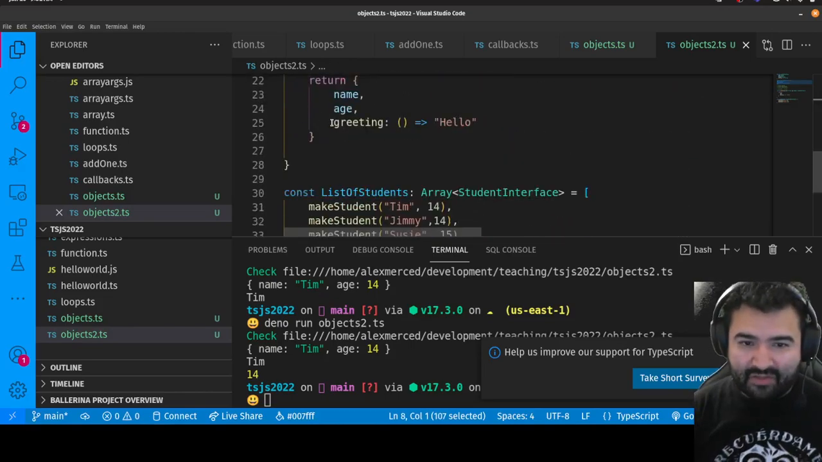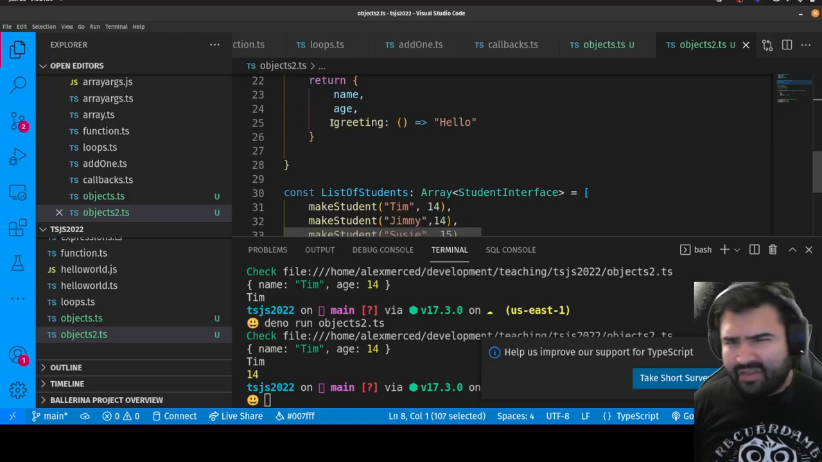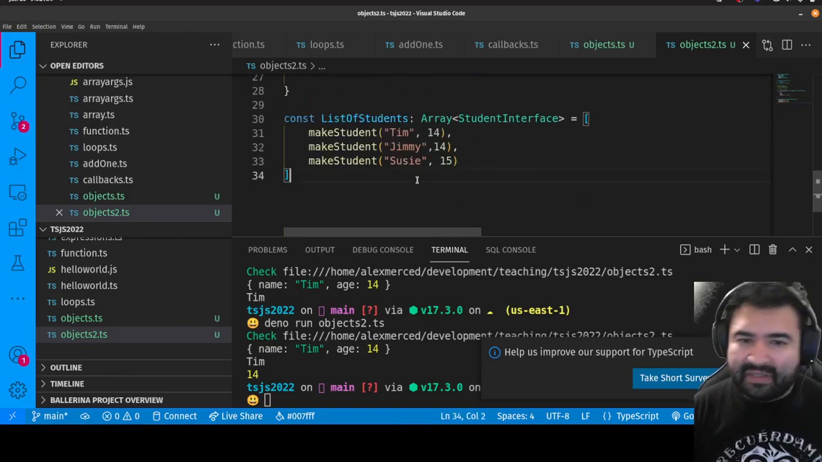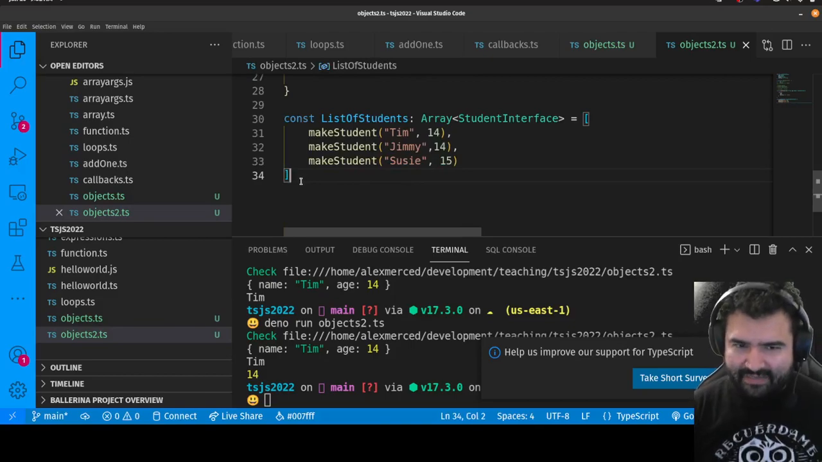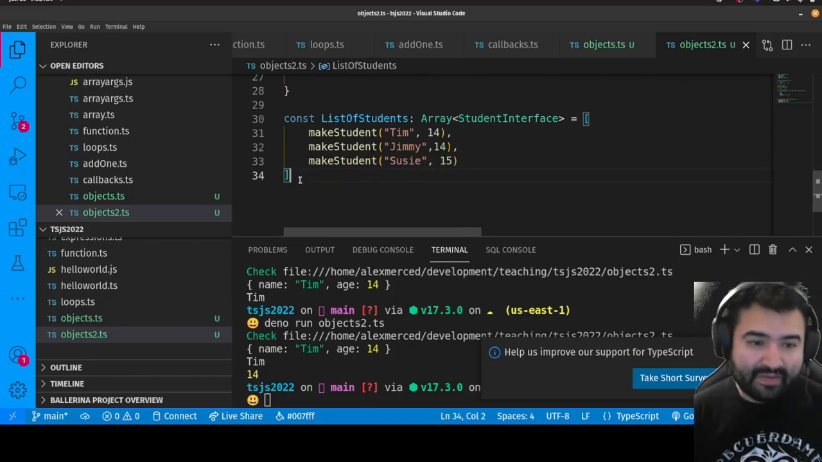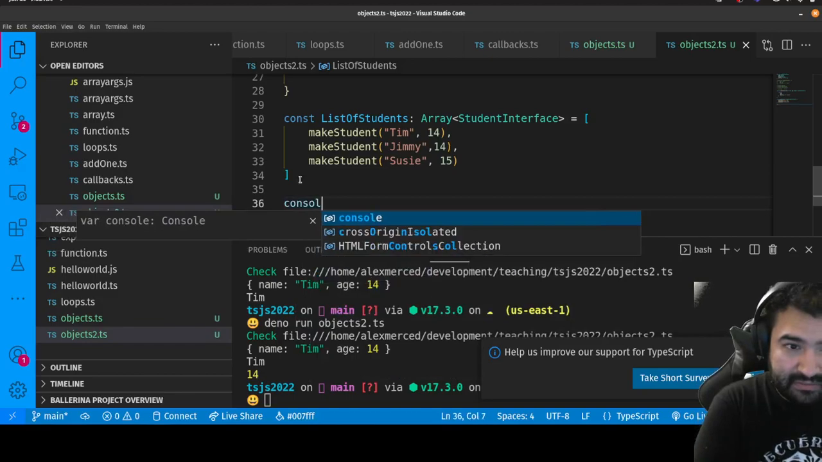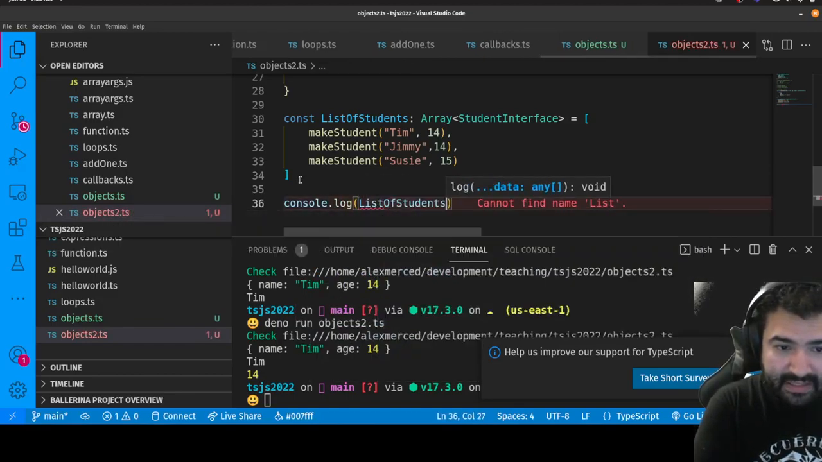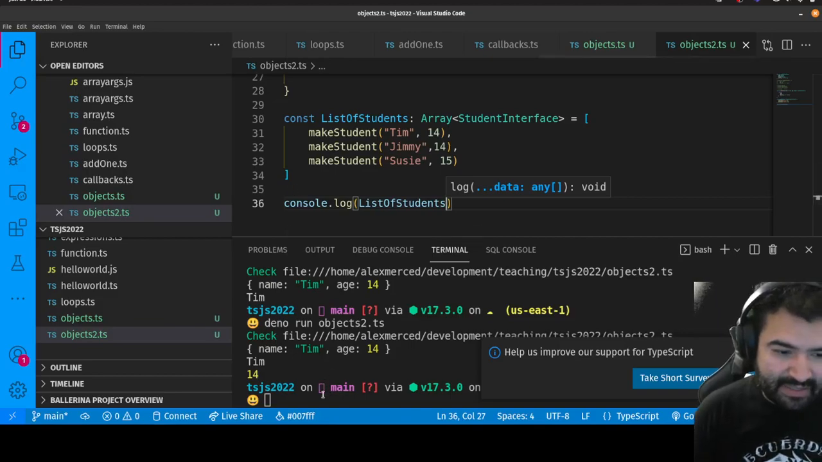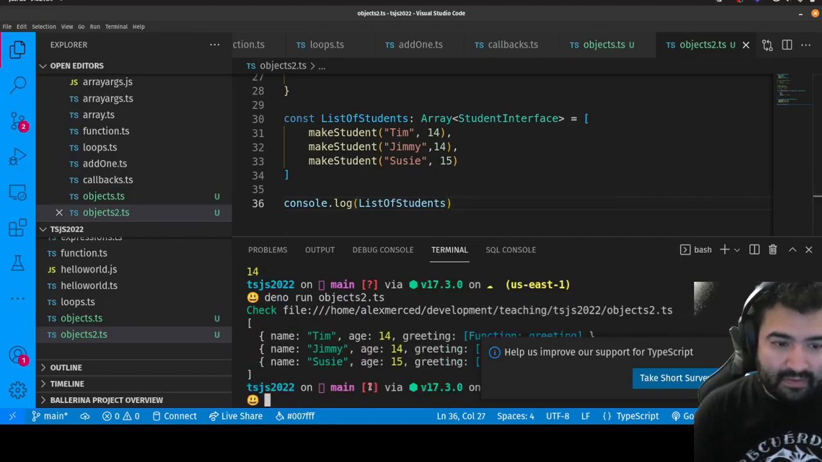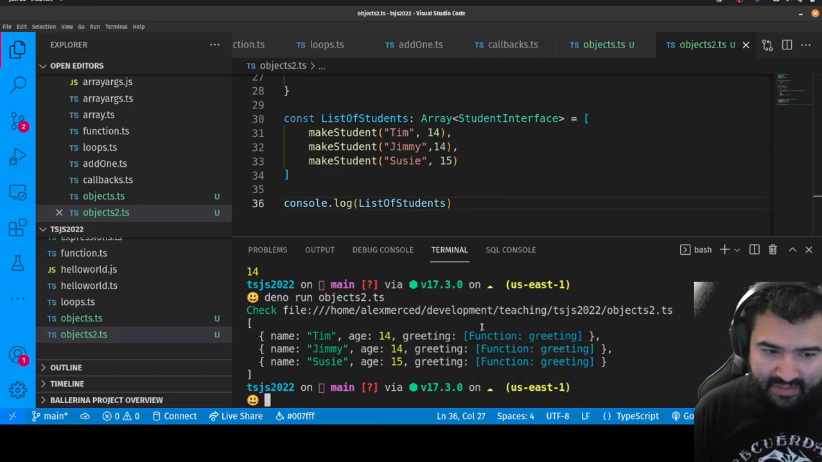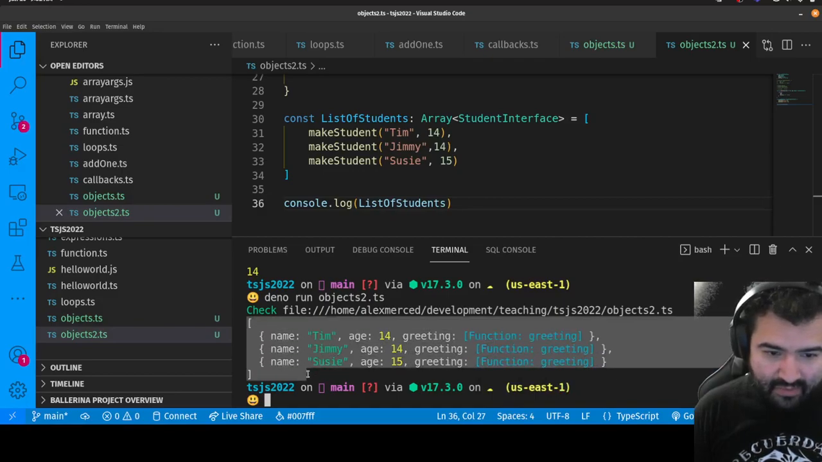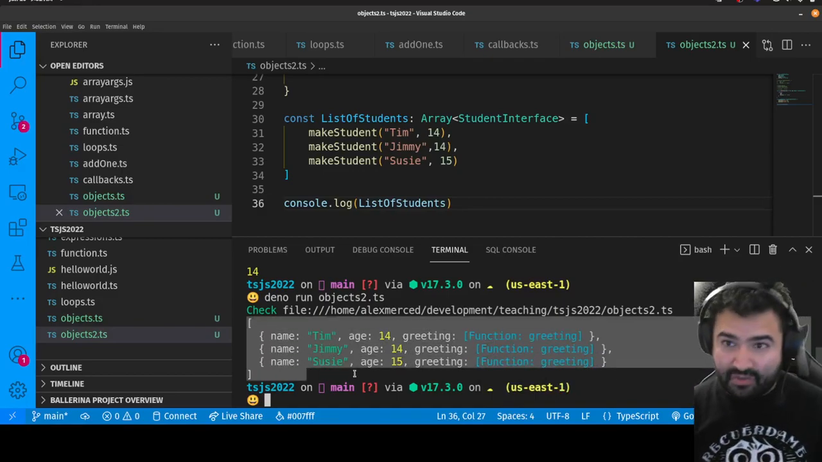This pattern is referred to as a factory function or a constructor function, but typically we do this in a slightly different way. Just to illustrate a few things, let me console log the list of students. You can see all of our students are in there as objects. This array is an array of objects that match the student interface. They have a name and an age and a greeting.